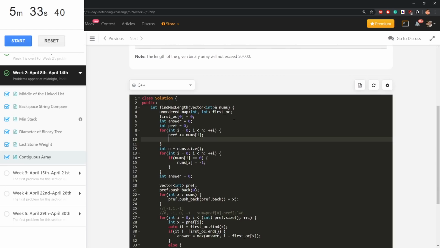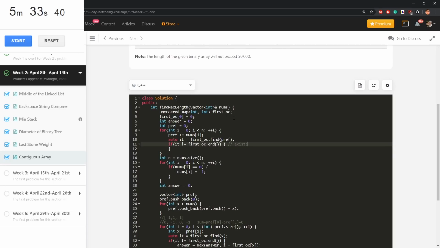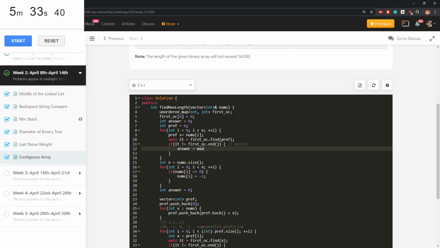Now the same. Find first occurrence, find prefix sum. If it is not the end, so if it exists, then answer is max of answer, I plus one minus first occurrence of pref. I plus one is the index of this prefix sum. When I later create a prefix sum, number from position I, the prefix sum up to that, is at position I plus one.